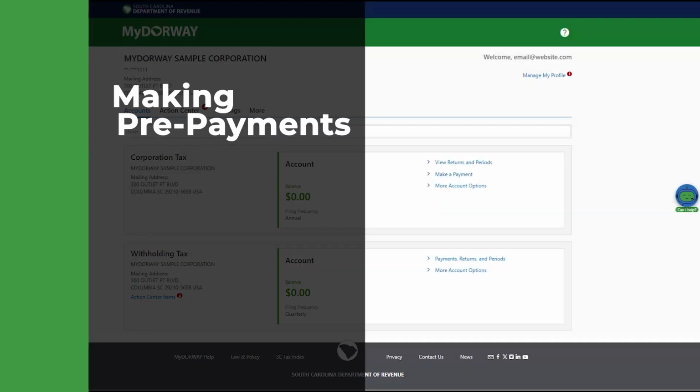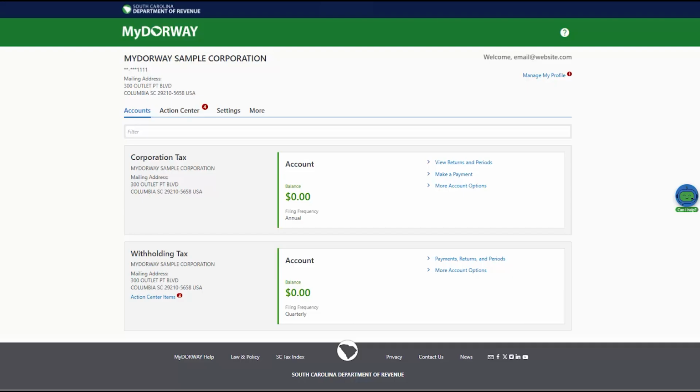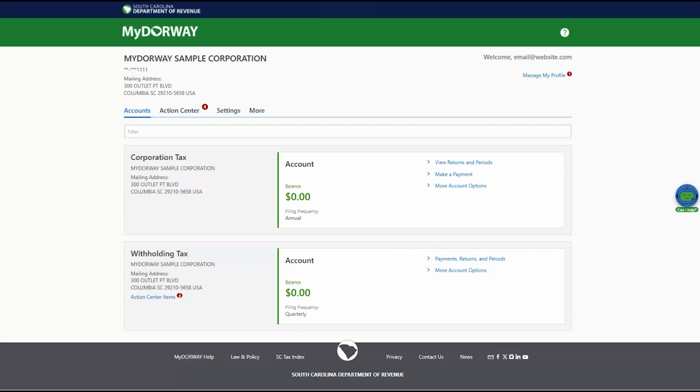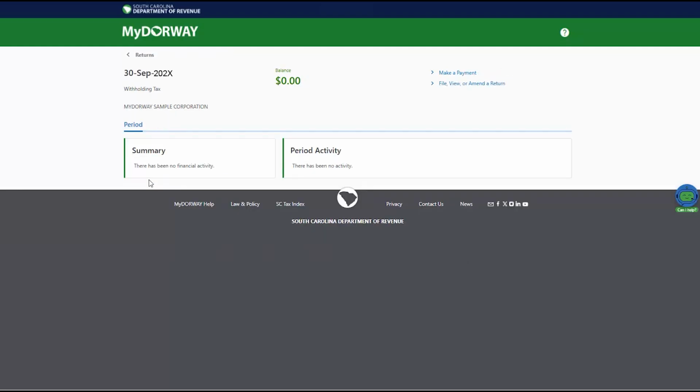First, let's talk about making withholding prepayments in MyDORWAY. From your Accounts tab, locate your withholding account panel in the list and click the Payments, Returns, and Periods hyperlink. This screen will display all active periods. To make a prepayment on a specific period, select the period in the first column. From the Period screen, select the Make a Payment link at the top of the page.